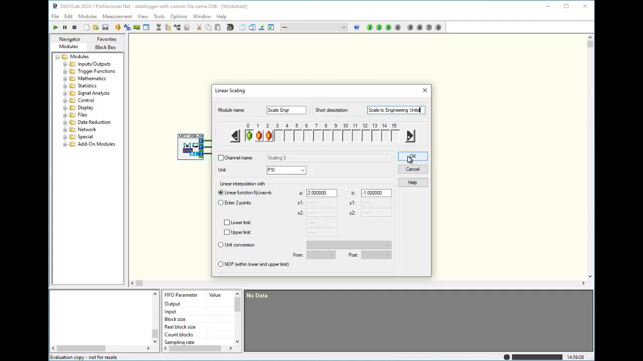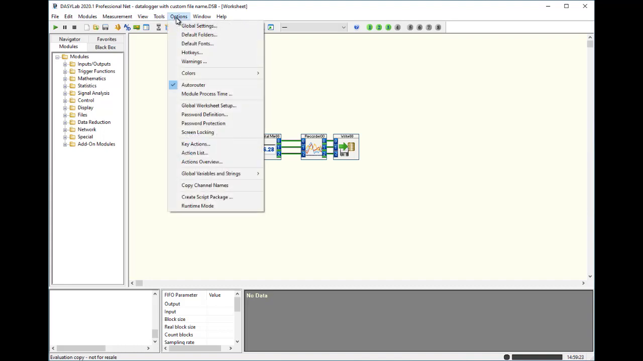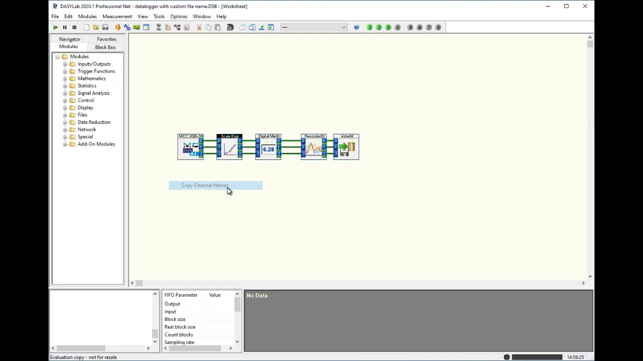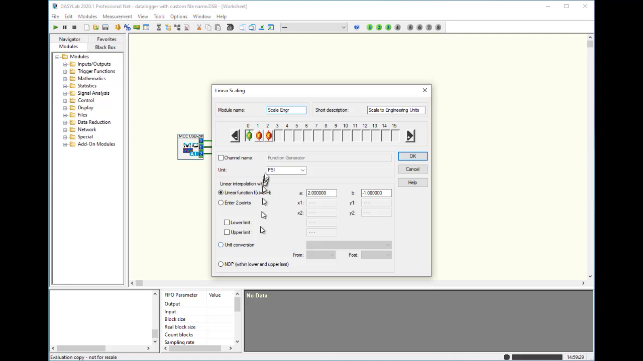Now when I click OK, the channel name that was in here was still the channel name associated with the default module. In order to get the channel name from the MCC USB 201 module, I can go to the Options menu and click Copy Channel Names. Now when I open the properties for the scaling module, you're going to see that in light gray, we have got the channel name that I had created in the origin module.